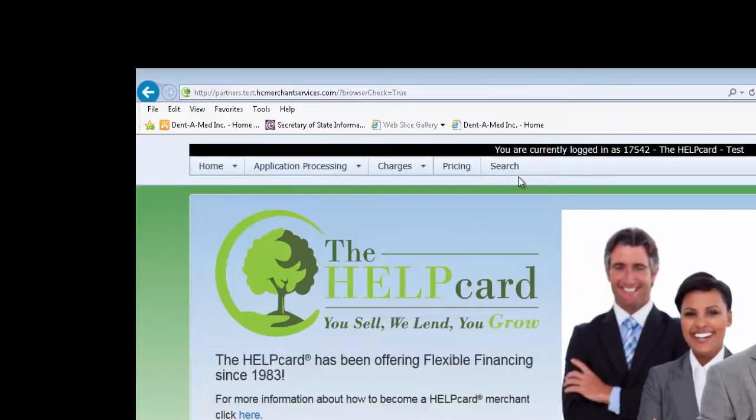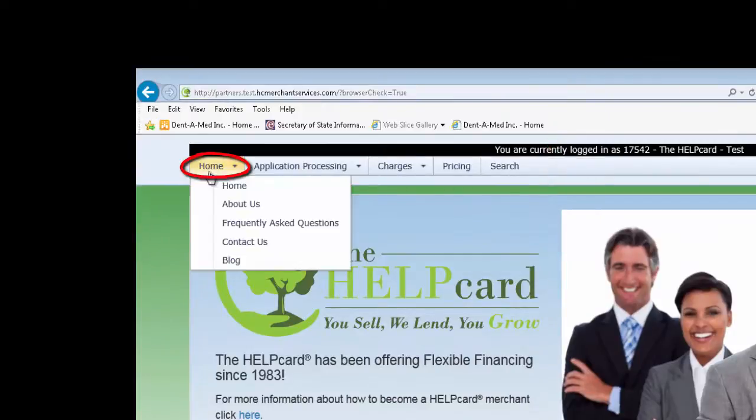Once you are logged into the portal, you will notice a horizontal toolbar across the top of the home screen. The Home option on the horizontal toolbar will allow you to choose some options that provide additional information, such as frequently asked questions, contact us, and a link to our blog.